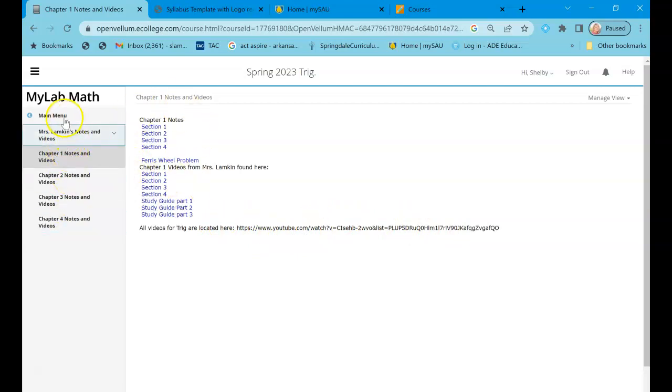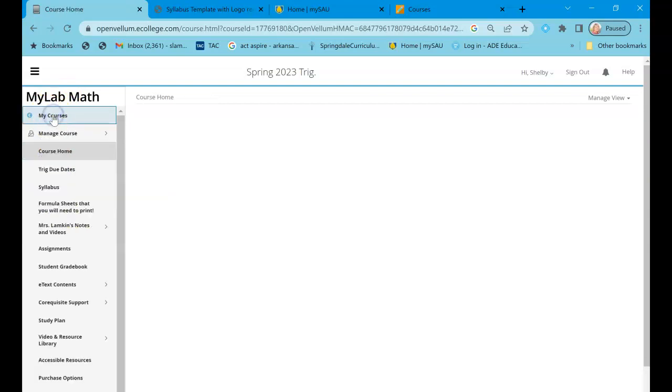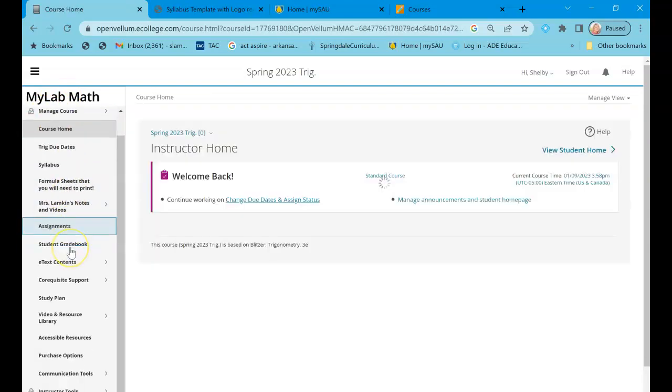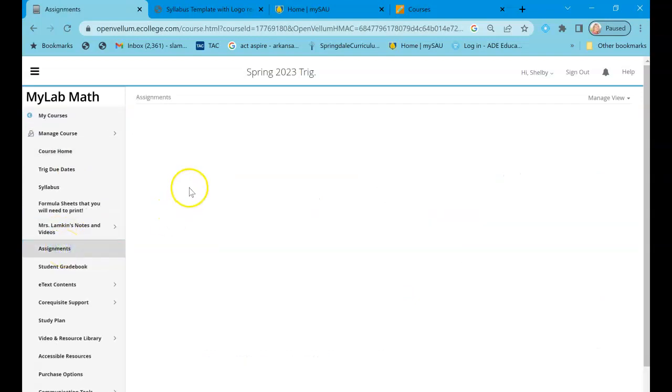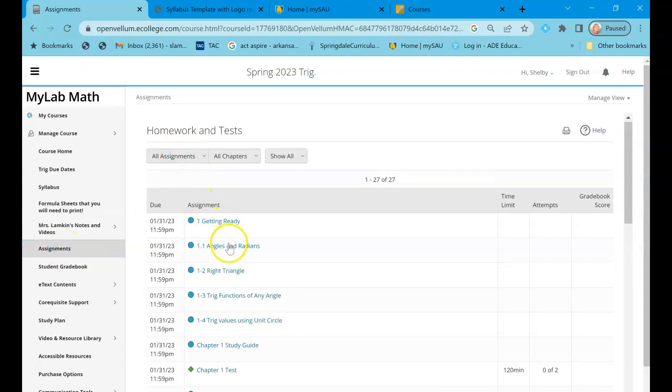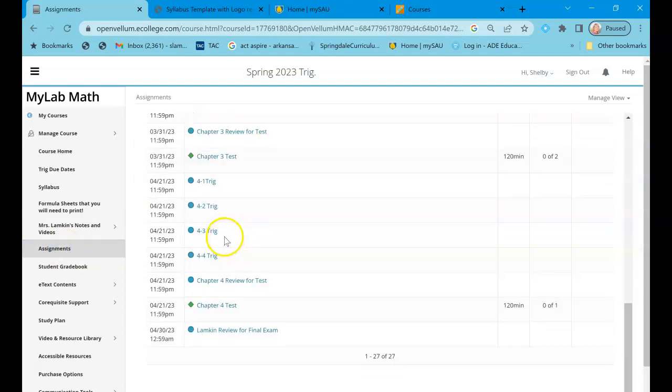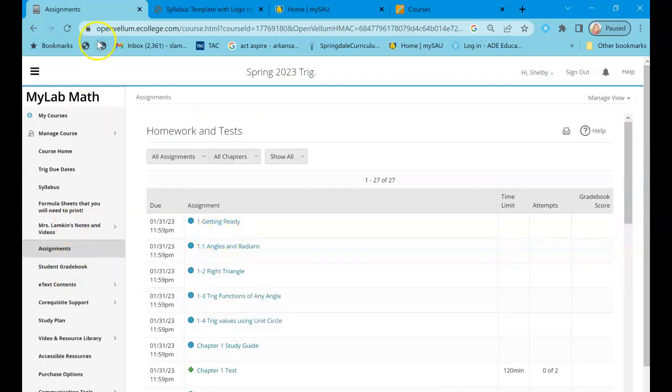There's only 4 chapters in the Trig course, so we'll do 2 chapters. We'll have a chapter test in each, and then we'll have a midterm. And then we'll do 2 more chapters, having a chapter test in each of those, and then a midterm. Just like before, your assignments are going to be listed right here, and your homework, your test, so you'll want to pay attention to those.